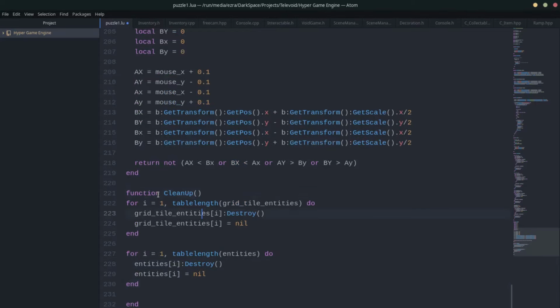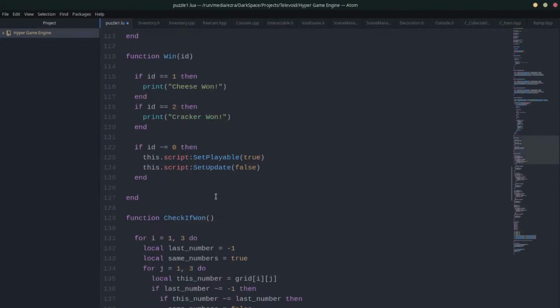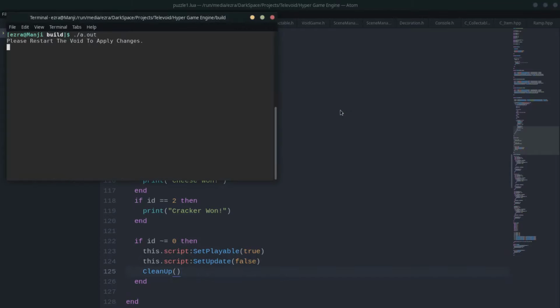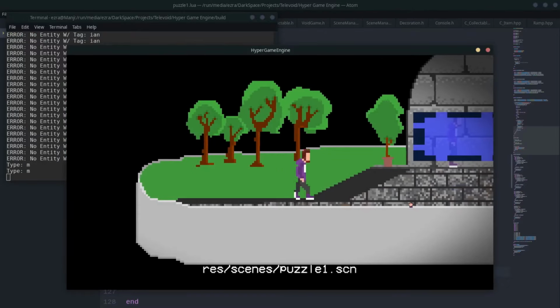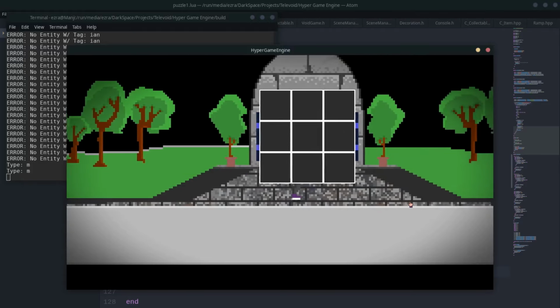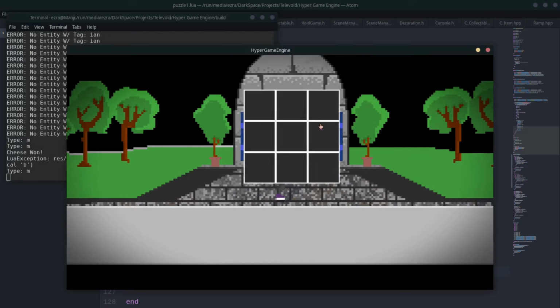So that's our cleanup, and we want to clean up at the same time that we're putting everything back to normal, which is over here. Just put the cleanup, and let's test. So we click here, Ian walks, he interacts. We can play TicTacToe. And we won, and we interacted instantly after.